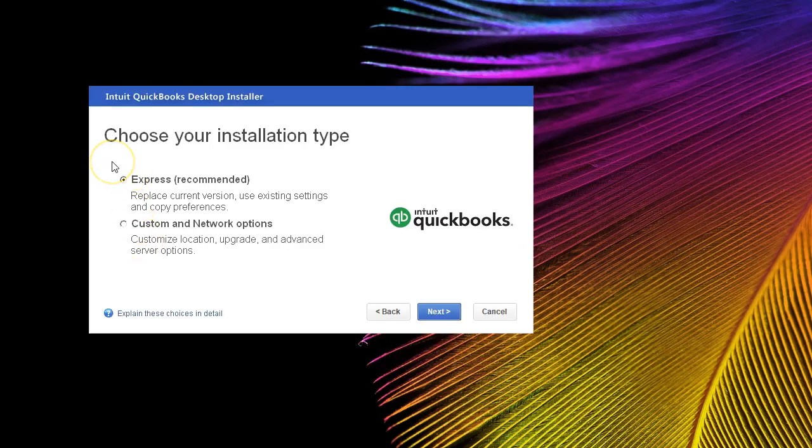Next, we can choose the installation type. For most people, the Express version will be fine. So if you're a small business and you're putting this on your machine, typically you would want the recommended Express version. If you look at it, however, you're going to replace the current version and use existing settings and copy preferences. So it's going to say, hey, what do you currently have in the current system? I'm going to copy the settings and preferences in essence and use those current settings in the new version so you don't have to basically update everything.